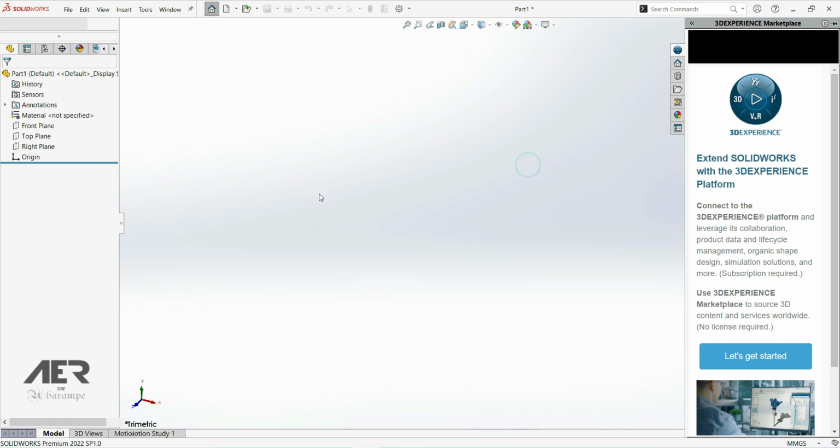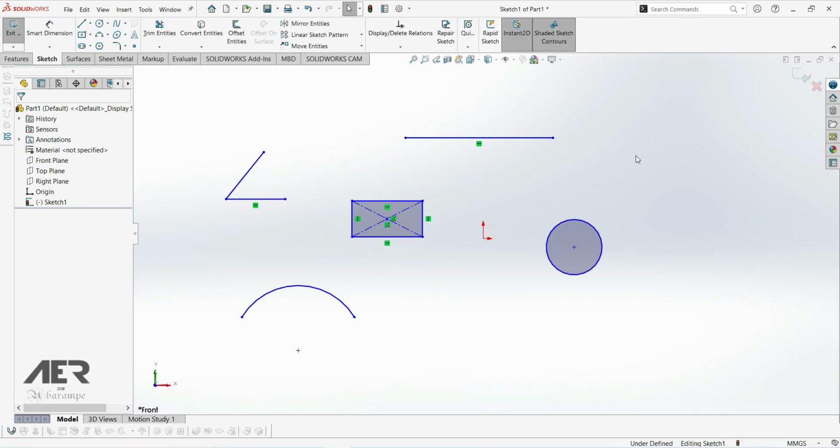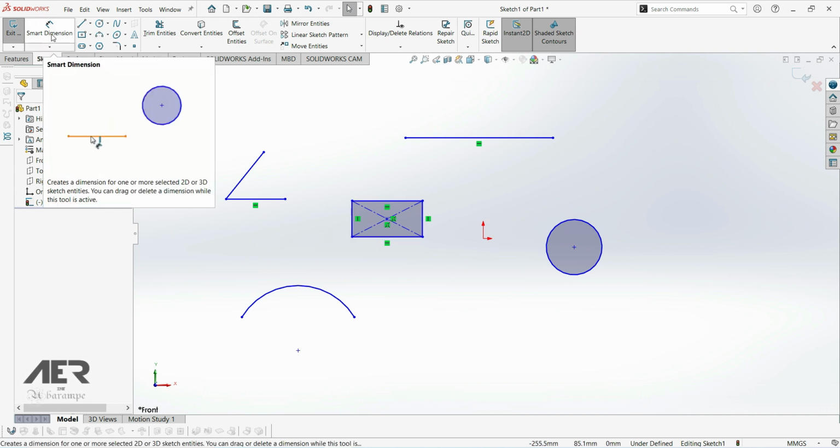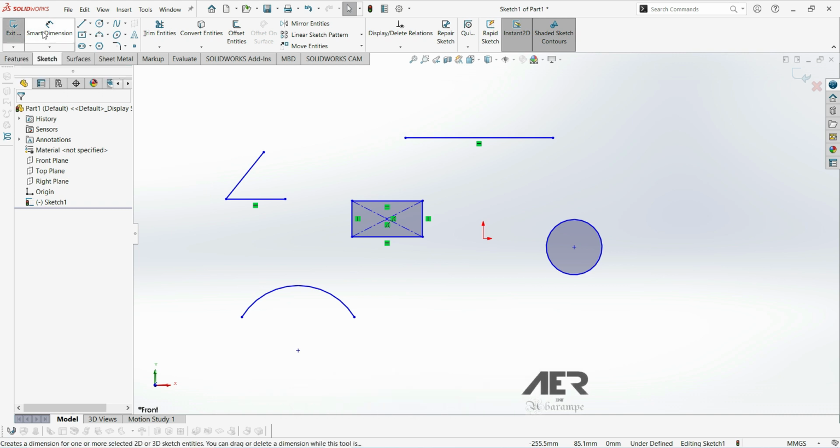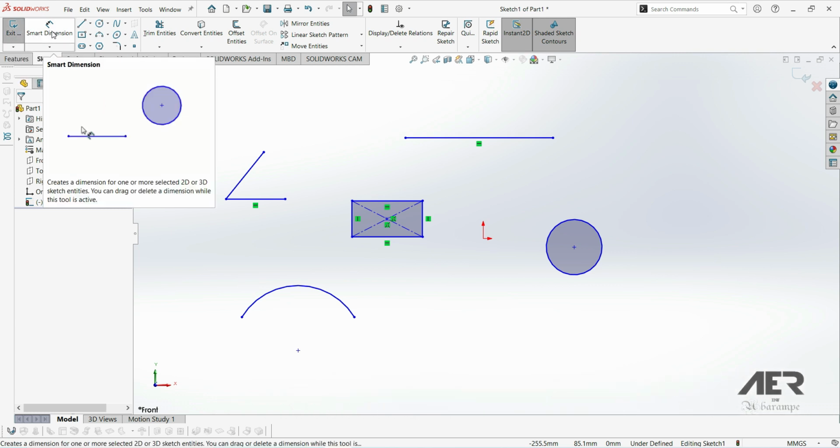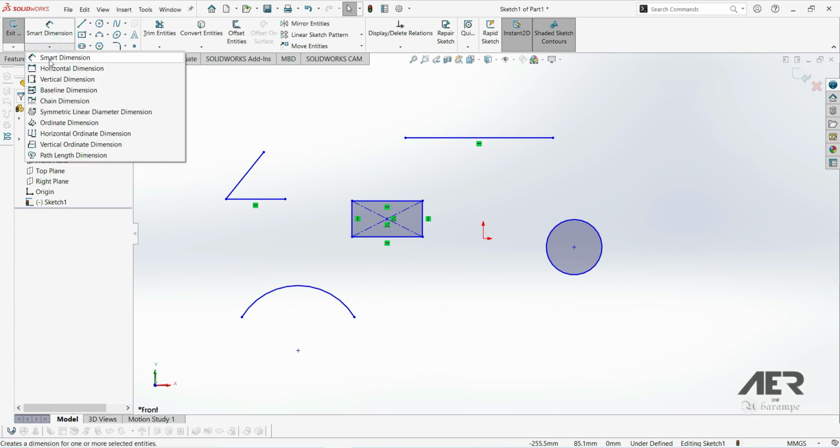To go for that, I'm going to start SolidWorks, and we can see that I have already created some shapes over here, and this is the dimension tab. Just in front of the sketch or the exit sketch option, we will see that there is smart dimension. If I click on the arrow that is provided, we can see a list of many kinds of dimensions available over here. Basically, smart dimension is the most powerful one, but we are going to see all of them.